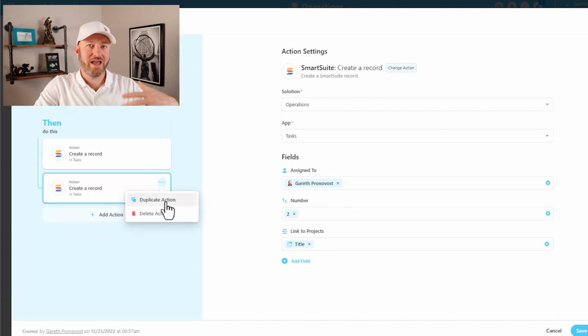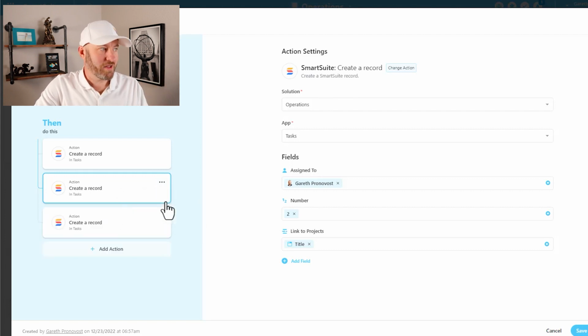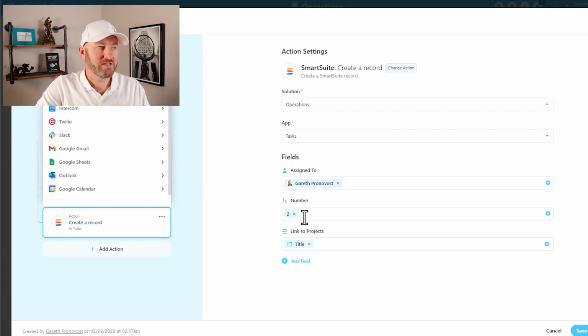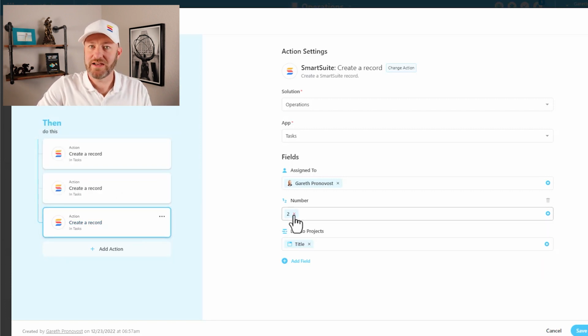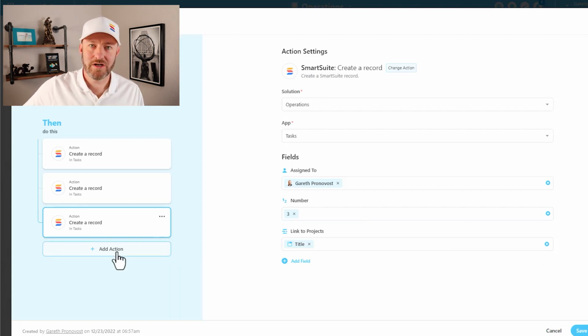You can also duplicate an action. So this would be the easier way to do this. If I know I want to take the same action multiple times, well, let's duplicate it and create a third one and just come in to that third element and add any differences or make any changes that we need to. So in this case, I just need to update the number of this task to 3. So we're good there, except for we don't have the final piece of the automation, which is going to be sending a message via Slack.